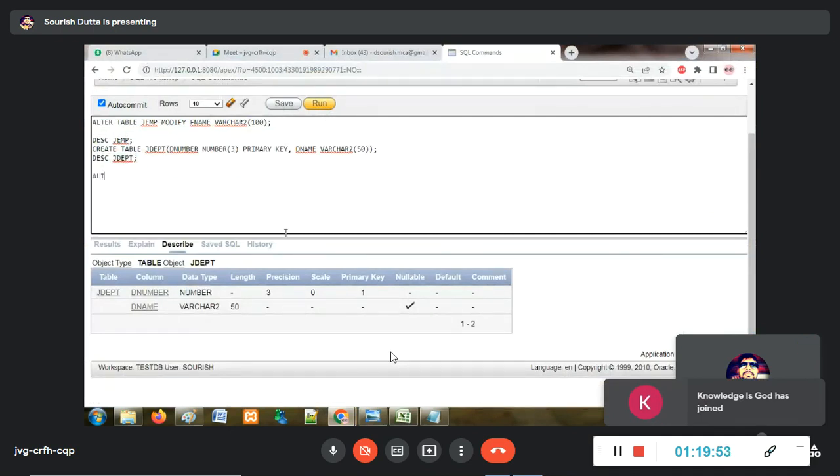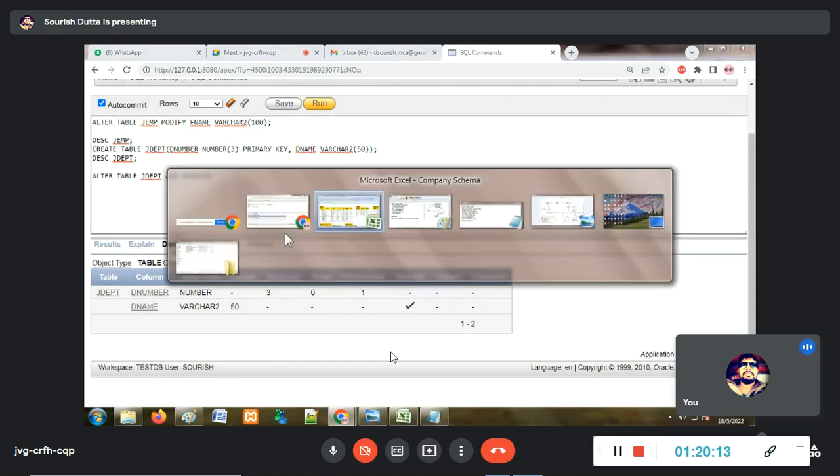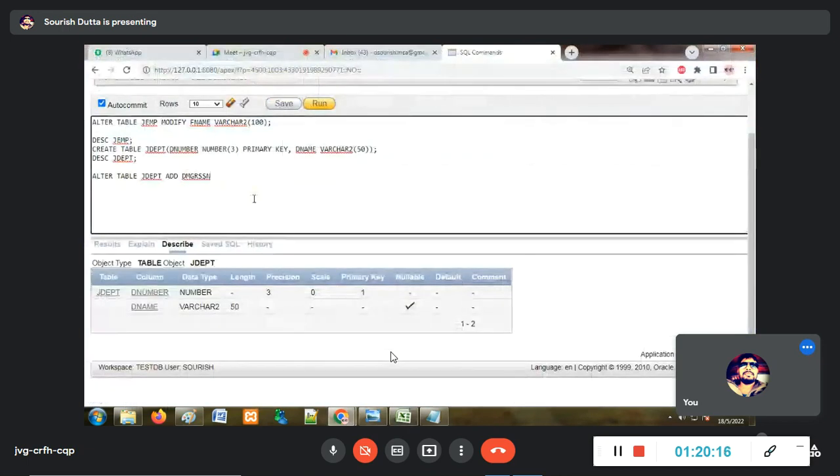So what will be the alter command? Alter table JDPT add. Not modify. Modify means if the field already exists, then you can modify it. Now you are going to add a new field, so add. DMGRSSN, that was the name of the field. Then what will be the data type? Number 5. Right, and that's all.